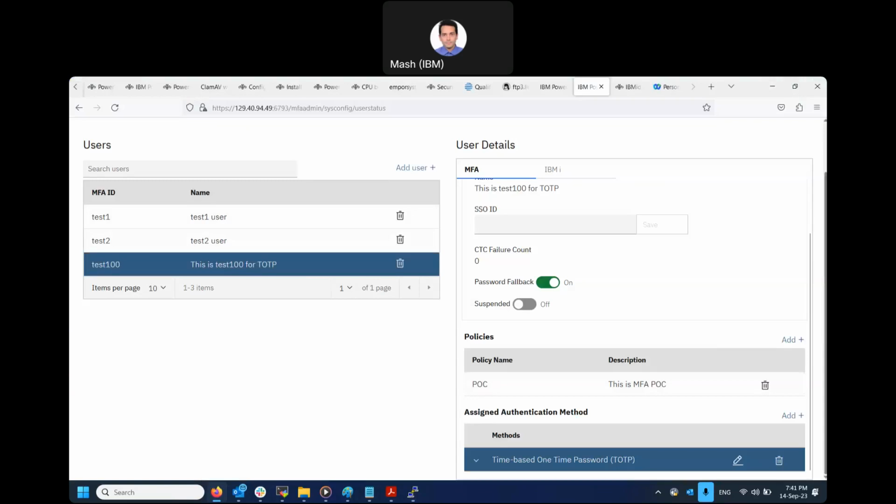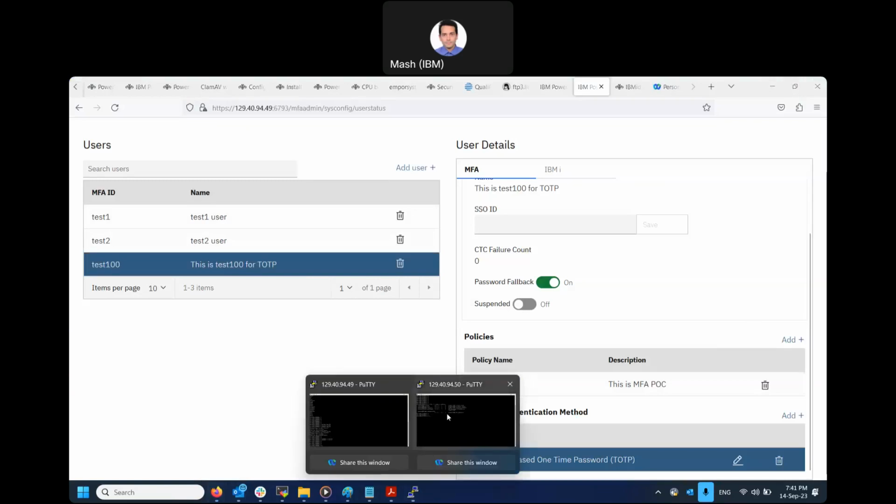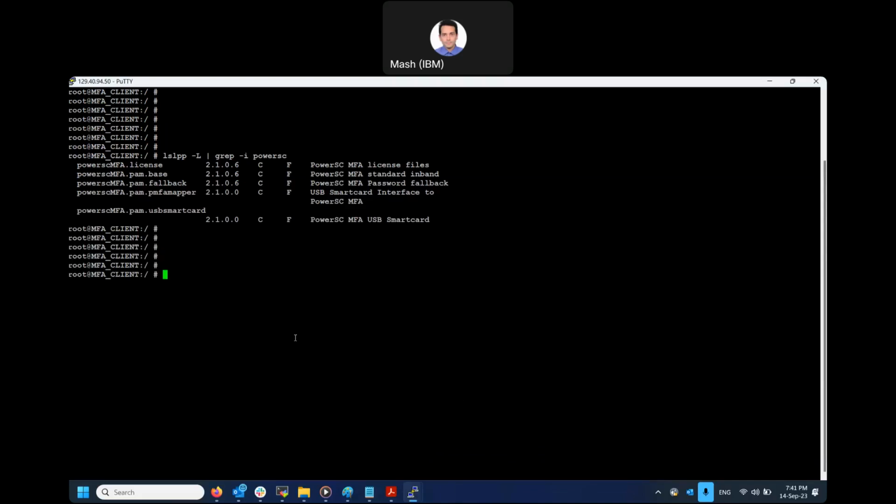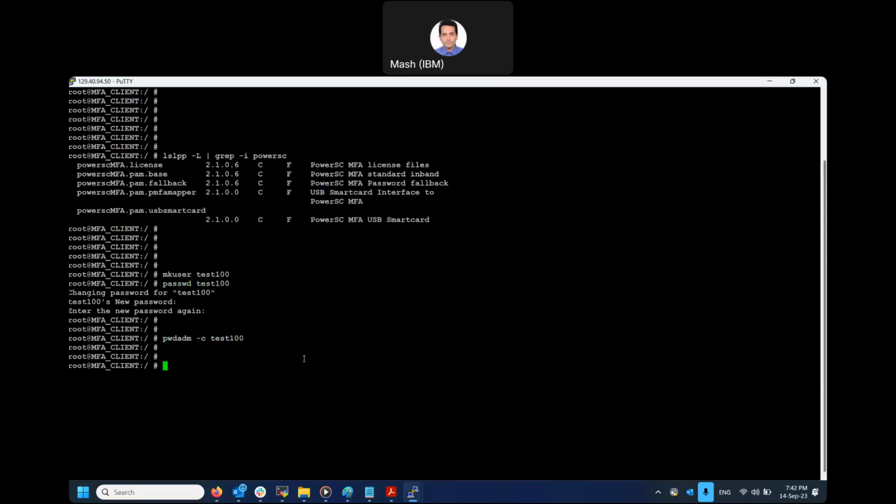But you wouldn't be able to log in to a client, for example, like this one. I'm going to create the same user, test 100, and put the password test 100 test. This is the client itself. But still, we wouldn't be able to use the TOTP this way because we have to enroll the user.